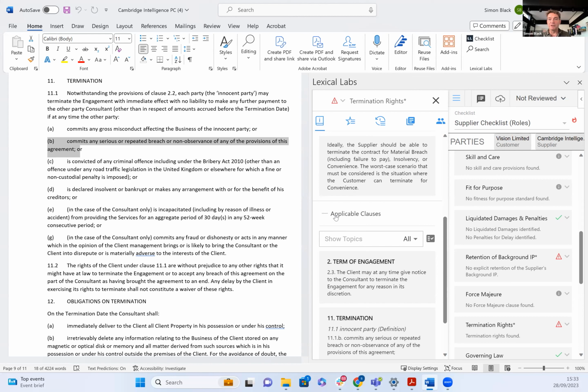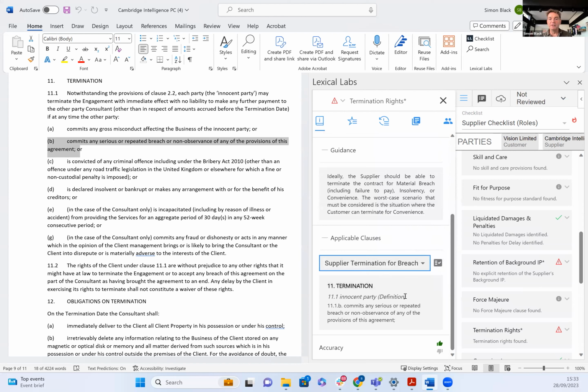So these are presented either as applicable clauses. So applicable clauses are the directly relevant clauses. So here you have all the termination clauses. And you can often filter and search for more specific termination rights.